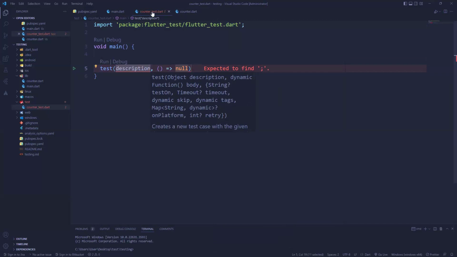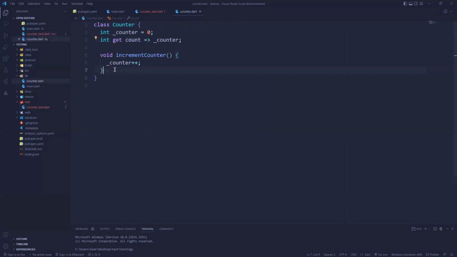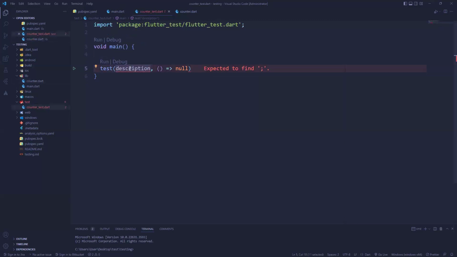So in our case, let me just add, okay, we already have this. Okay, so let's test this increment counter. So for a description, your description can be whatever, right? You can say, check that, this is where the English language comes in. Let's see, which grammar will I use? So let's say check that the value of count is 0, right?